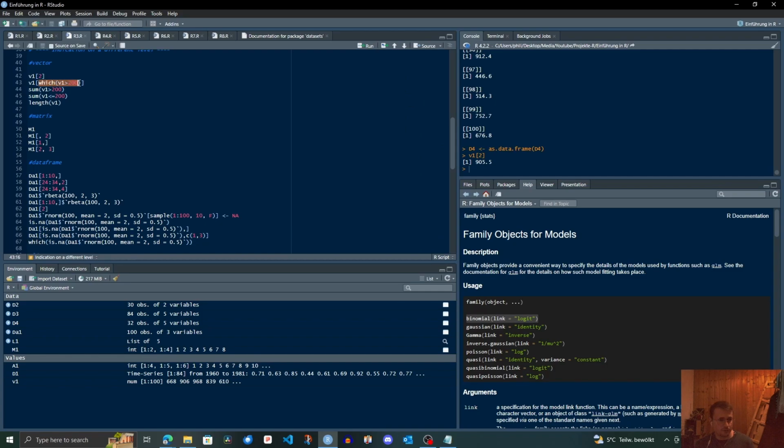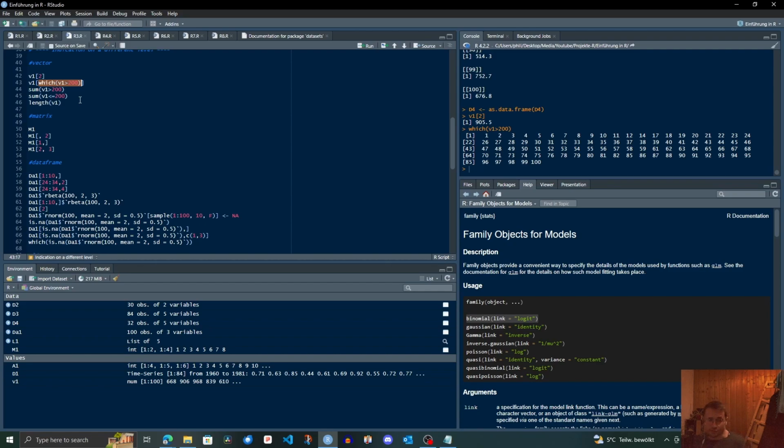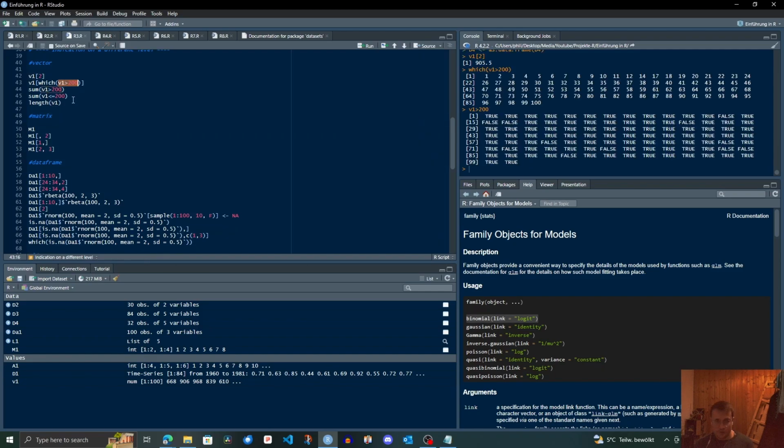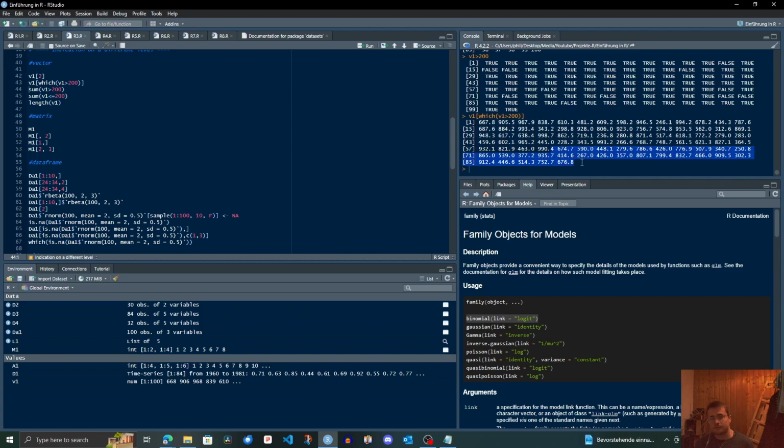So first we will run the which function and have a look at the positions. So all these positions are greater than 200. And we have a look at just this condition. Okay. This only shows us the Boolean values. And then we will have a look at the values of these positions. It's true, all these positions have a value greater than 200.